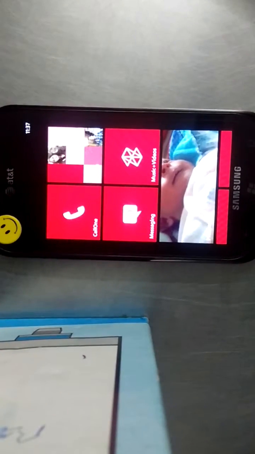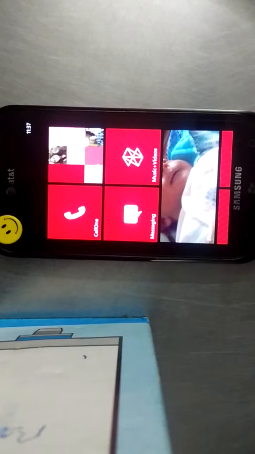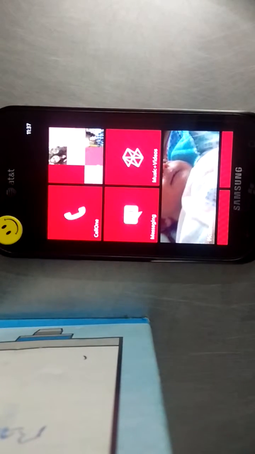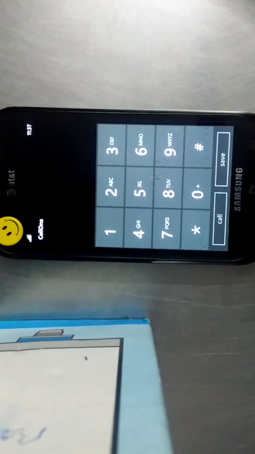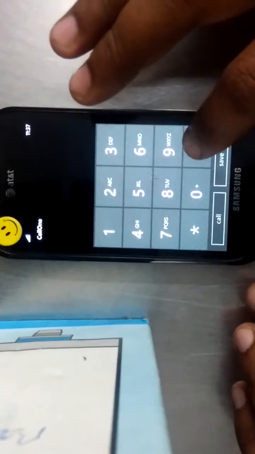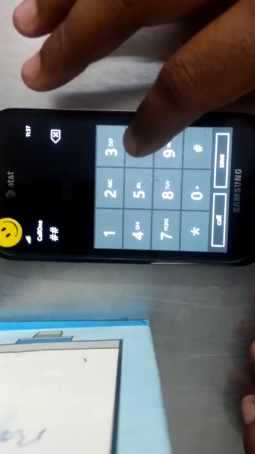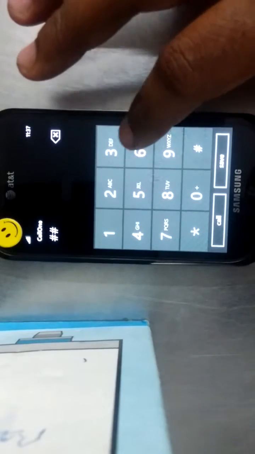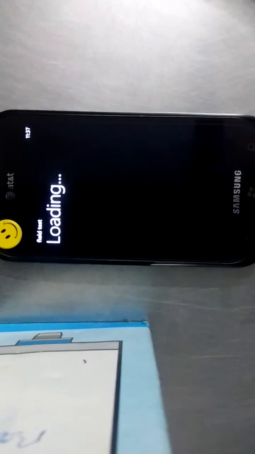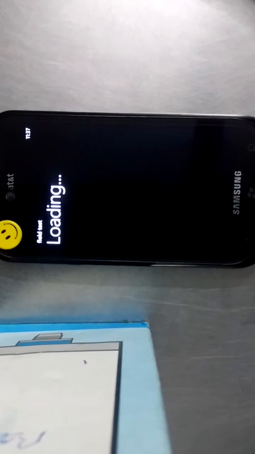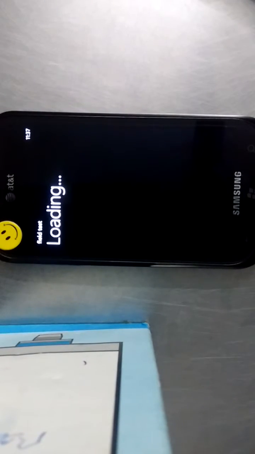Today I'm going to show you how to enable USB tethering on your Samsung Focus Windows 7 phone. For that, launch the dialer and run this code #634#. This will actually load the diagnostic tool on your Windows 7 phone.